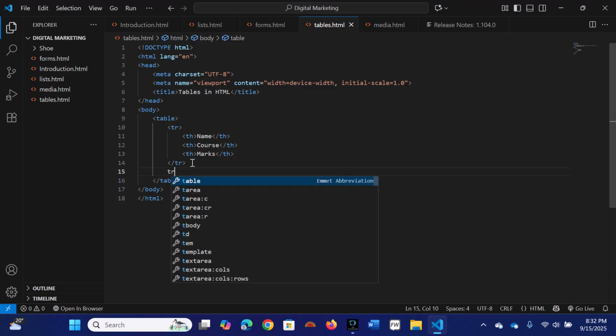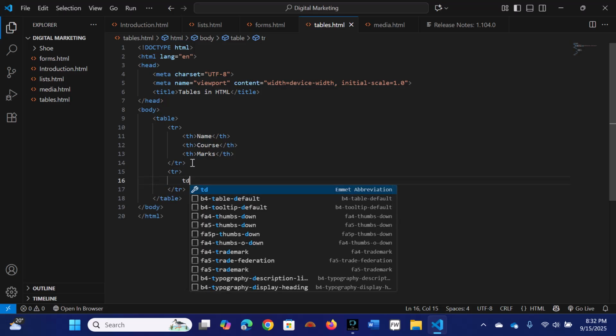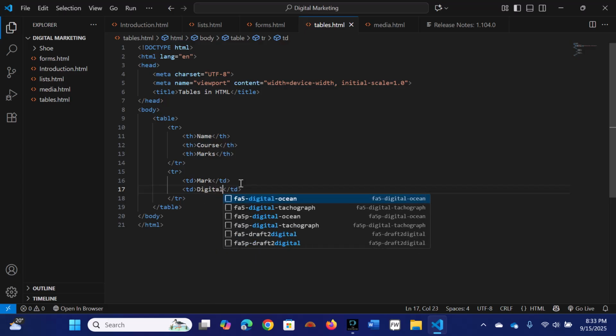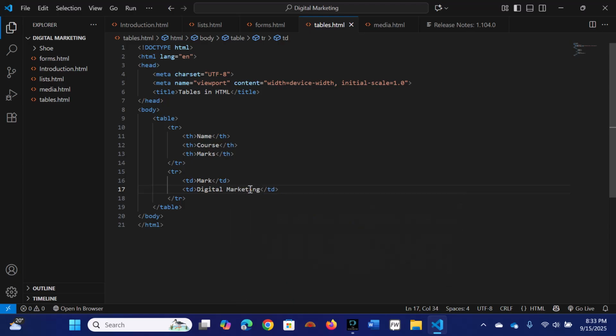After that we are going to do another row. In this row we are going to do table data. Table data, td, we open that, and then we enter details for the first student first, and then we move on to the next student. Let's call the first student Mark, and the next data we enter is the course that Mark is doing. So let's give Mark digital marketing as a course, and then we want to enter the marks that Mark has gotten.